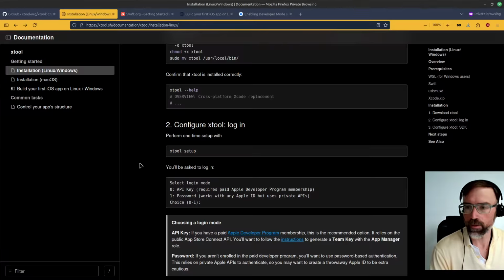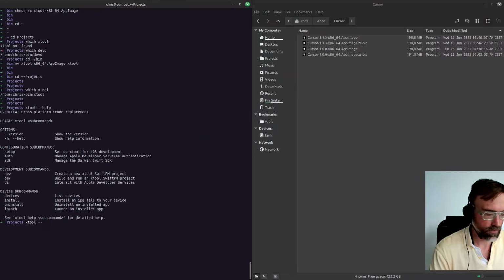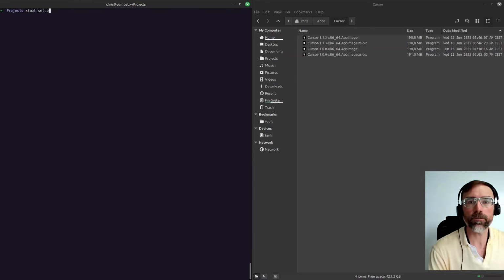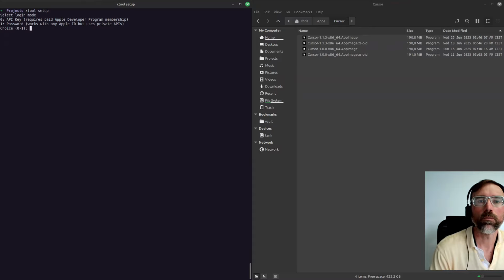What do they recommend? Just setup, not dash dash. Then we have to do the login mode. So let's clear this here. Let's try password. Works with any Apple ID but uses private APIs. Let's try password mode at this point.